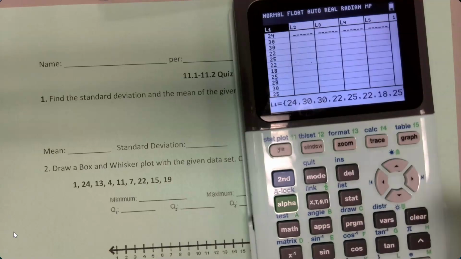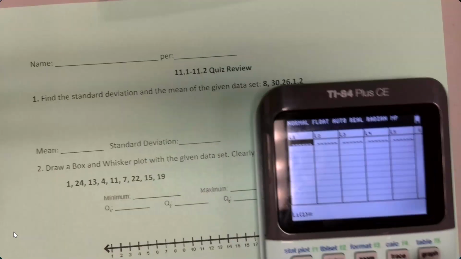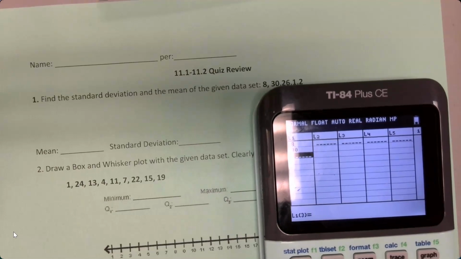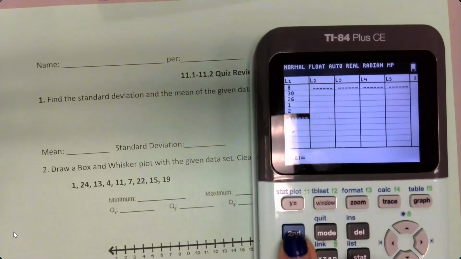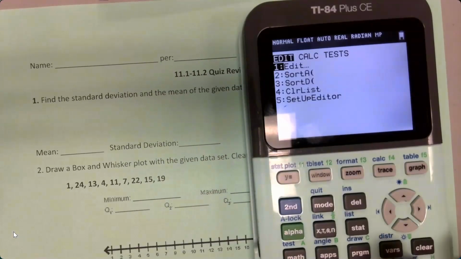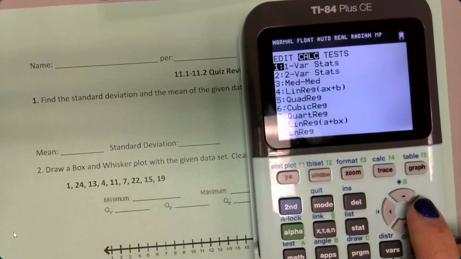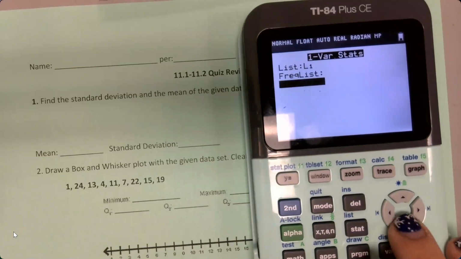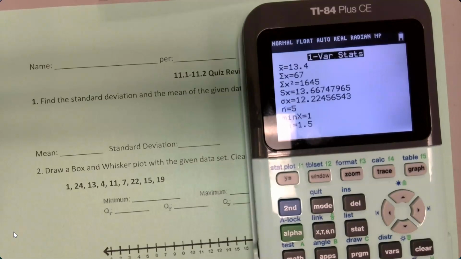If I want to clear out my list, I arrow up, and then I make sure I press the Clear button and arrow back down, and it'll get rid of all of those numbers. So then I want to type in the numbers I do want, which are 8, 30, 26, 1, and 2. Then I'm going to go second mode to go back home. I'm going to press Stat again. This time I'm going to arrow over to Calc, press Enter, all the way down to Calculate, press Enter again.